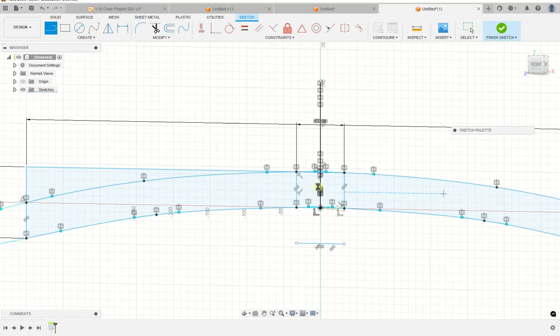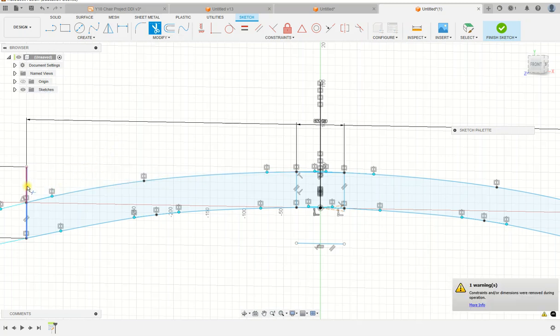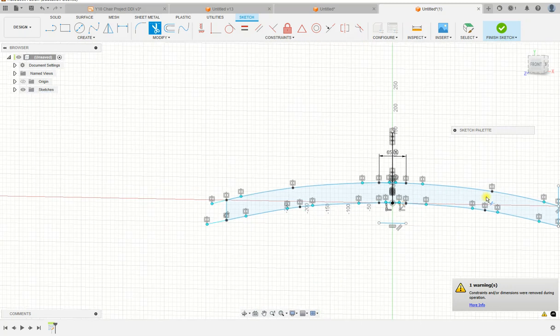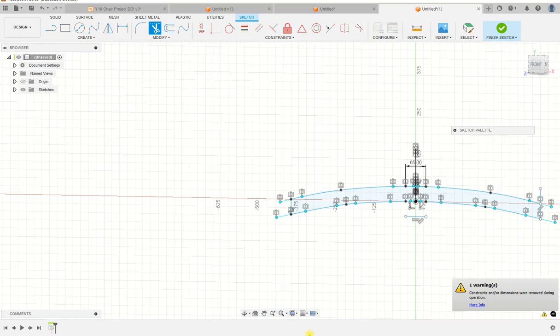I'm hitting escape to get out of this line that I'm in, and I'm going to use the trim function to get rid of more lines that I don't want, because I just want the outline of the leg, because I'm going to extrude that leg in a minute to create a 3D shape. Alright, so I'm almost there. Does that look right? Looks pretty good to me.